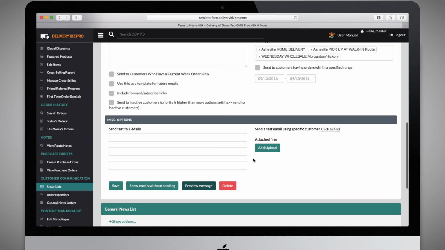And you'll see there's always a spot to put in a test email address. If you put in a test email address and you hit save, it's going to send that out to the test email address right away. It doesn't send it to everybody else. It's only sending it to the test address. You can also preview the message. You can show the emails that it's going to go out to without actually sending it.